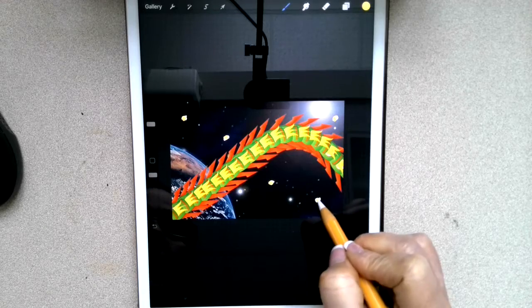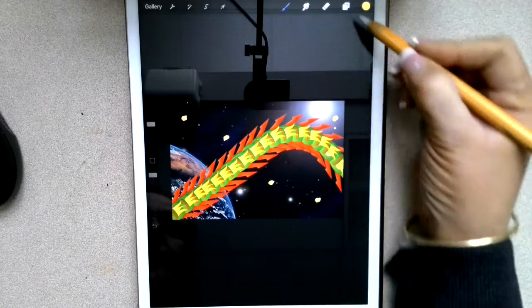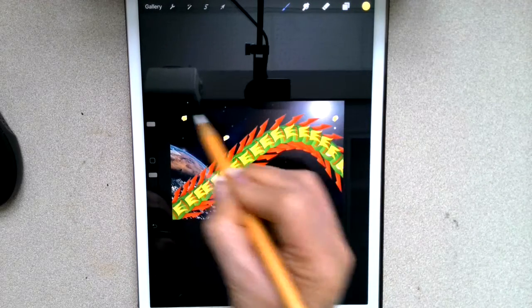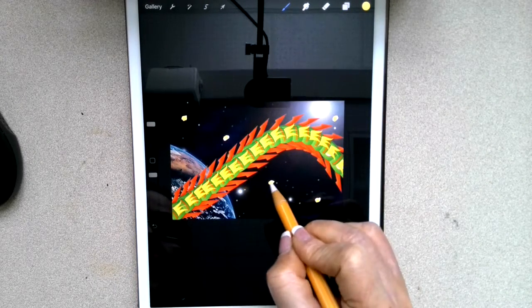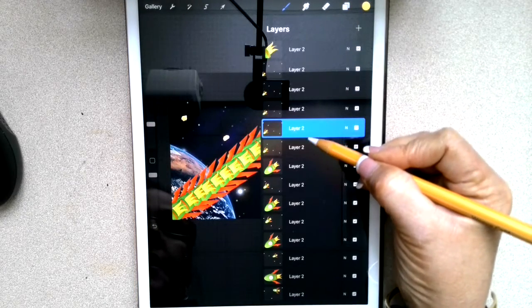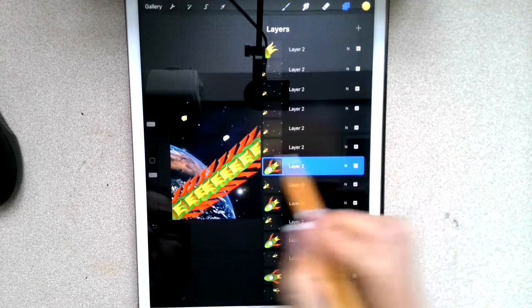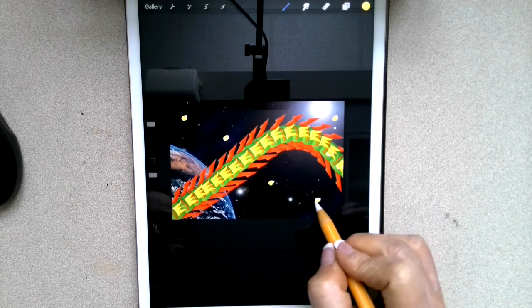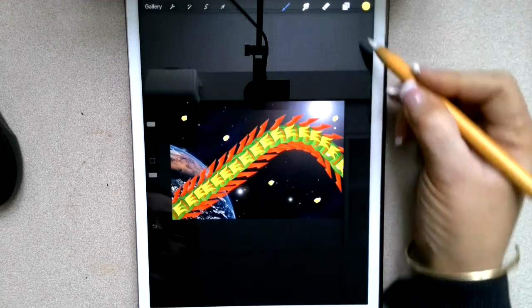I actually went over my white layer by mistake. Okay, so then I find another blank one. I'm not changing my color, I'm keeping it yellow. And go down and find another blank one. So every layer should have stars in it.